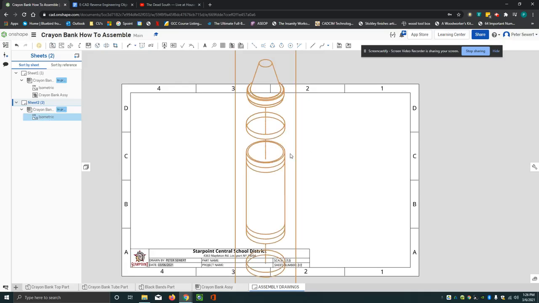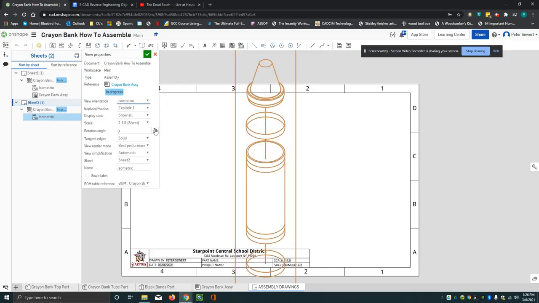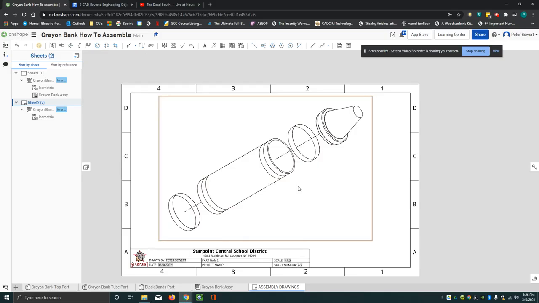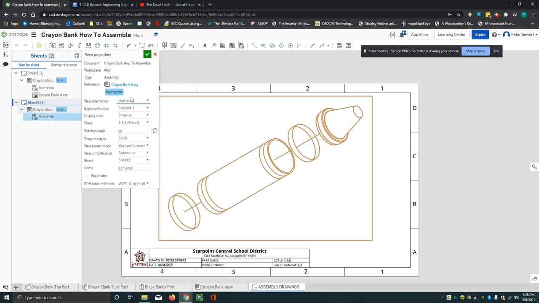Now what I am going to do is I'm going to double click in here again, and my rotation, I'm going to change that rotation to 60 degrees. I'm going to flip it the opposite direction and green check mark that. And now there it is, exploded. Now I got one more thing I need. Well, I need to do this drawing part here anyways.